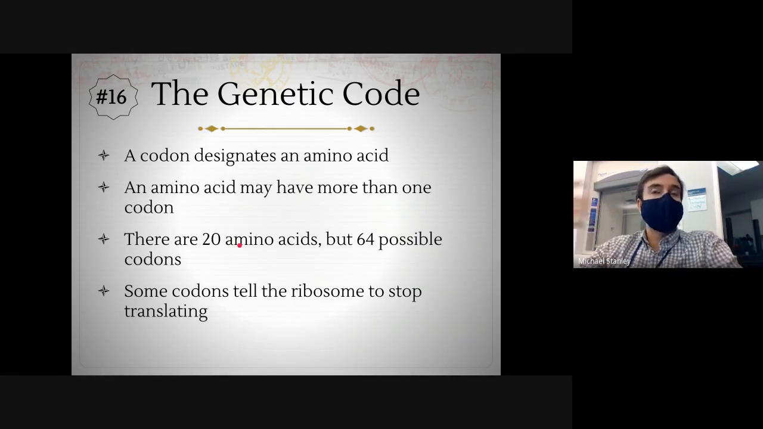So we could have lots of different codons for a specific amino acid, but no matter what you have, each codon will code for the same amino acid every time. AUG will always result in a methionine being added to the amino acid chain every time.